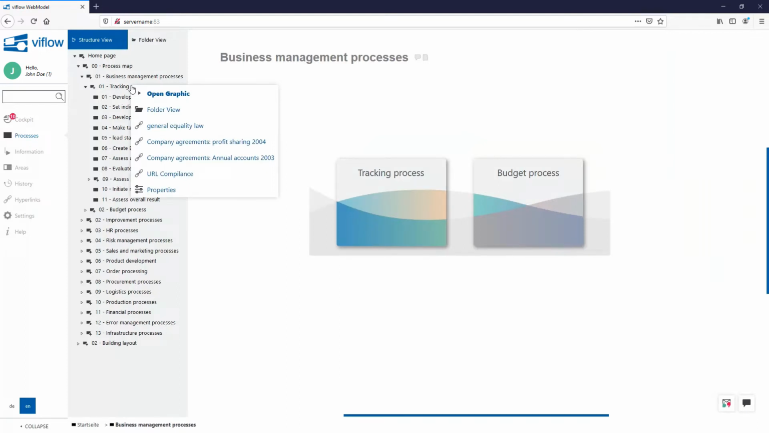The context menu offers you several options depending on the object. For example, object graphics, linked documents, hyperlinks, and the Properties window can be opened here. In addition, objects can be displayed either in the Folder or Structure view. Next to the Structure and Folder view, you will find the object graphics.